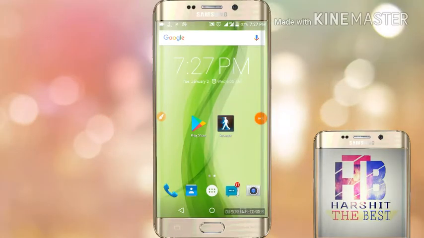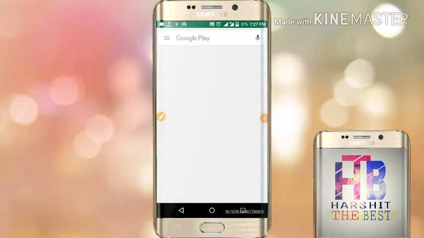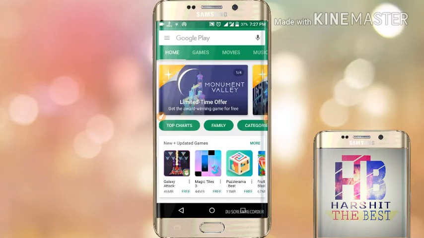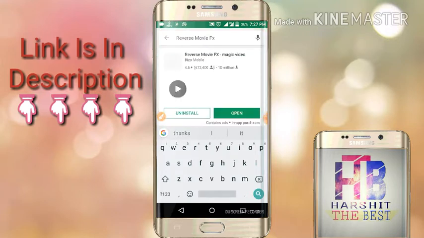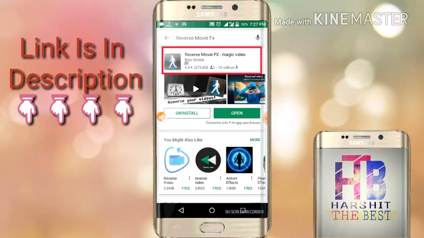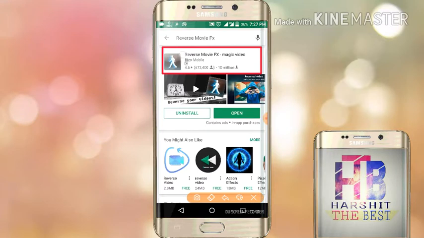First of all, open Play Store and search for Reverse Movie FX. Download the first app and open it.